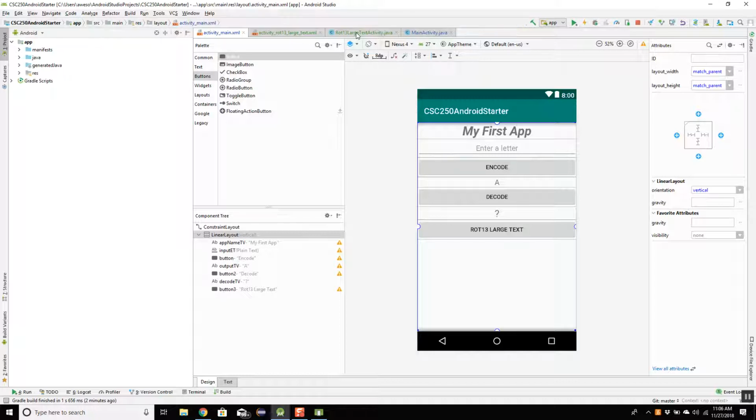So we'll just do it on the other screen. This will be fine. All right, so I'm going to show you an alternate way of passing the text now.